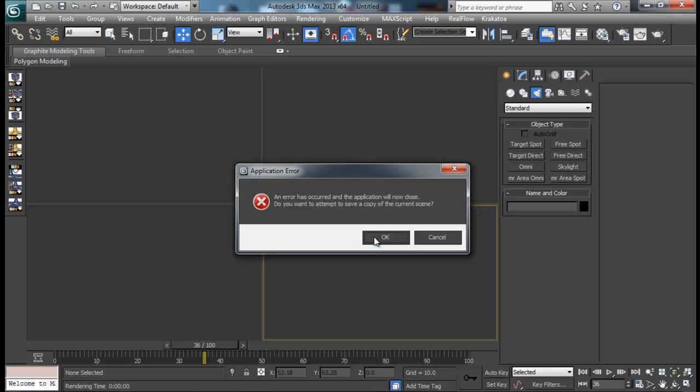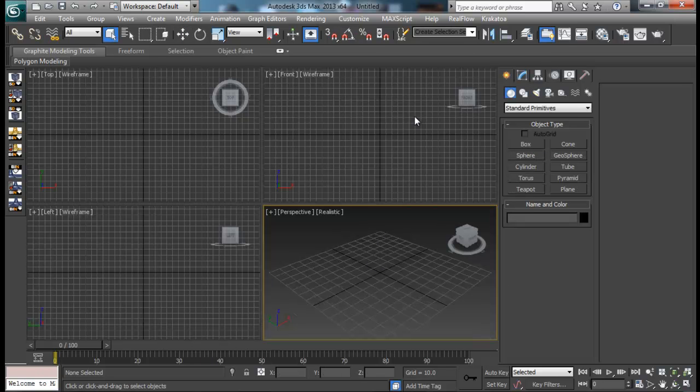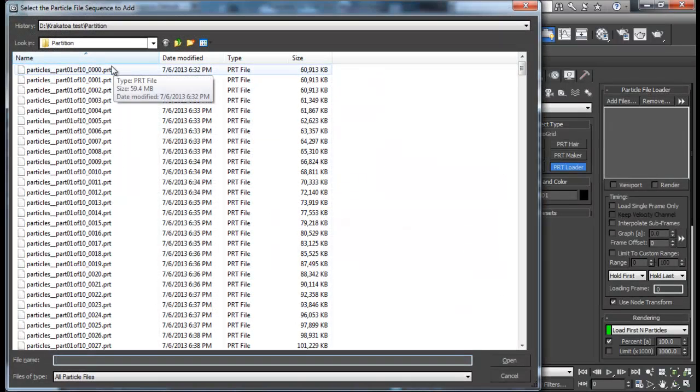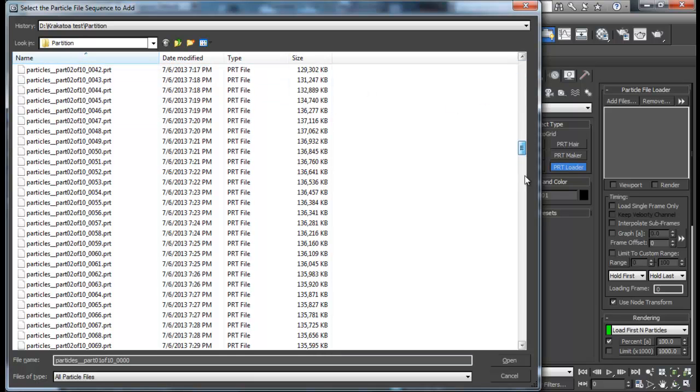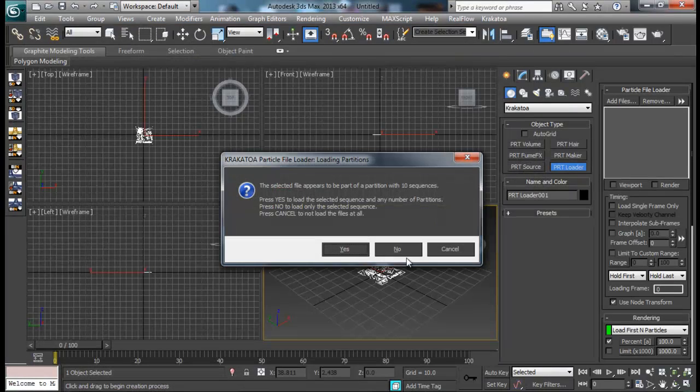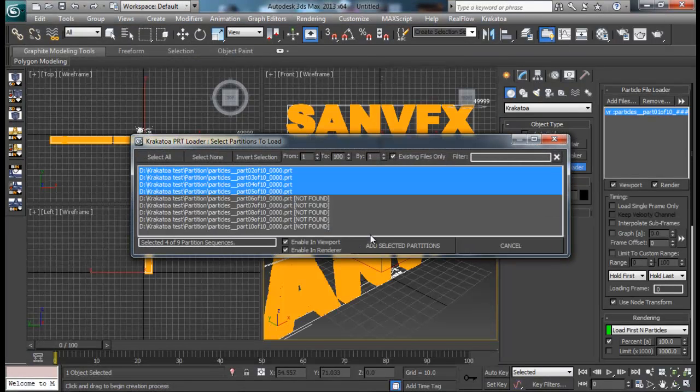Oops, the scene has crashed. I have loaded my max again. So now what I'm going to do is create in my PRT loader. Then I can load my previously made partitions. I have 5 partitions. I can just select one and then open. It takes about 50 gigabytes of space and took me about 3 hours. So make sure before creating your partitions you free up some of your spaces.